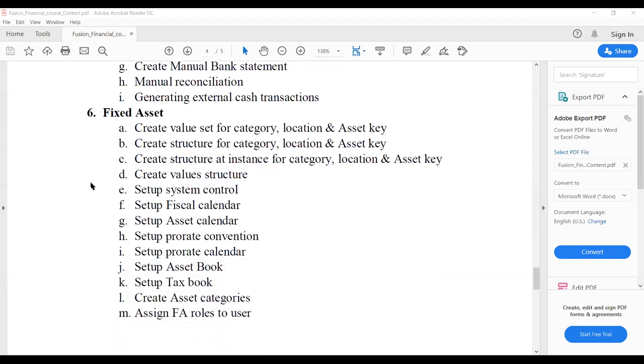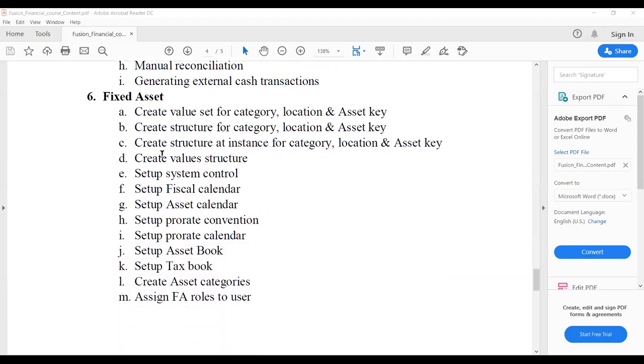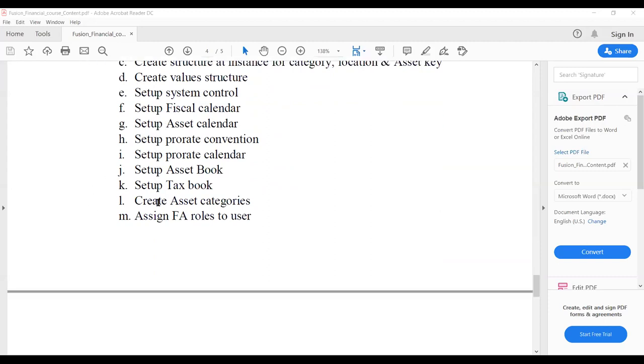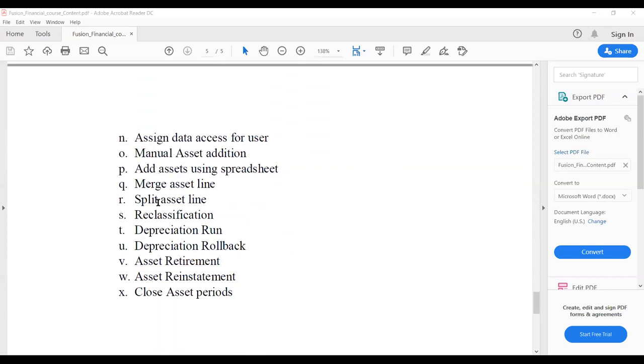And fixed asset, maybe we will see. We will try to create a value set, and we will create a structure, and we will create a structure at instance. And then we will see the system controls and fiscal calendar. So how is it different from R12 and all those things we will see. And we will try to create a few transactions in fixed asset as well.